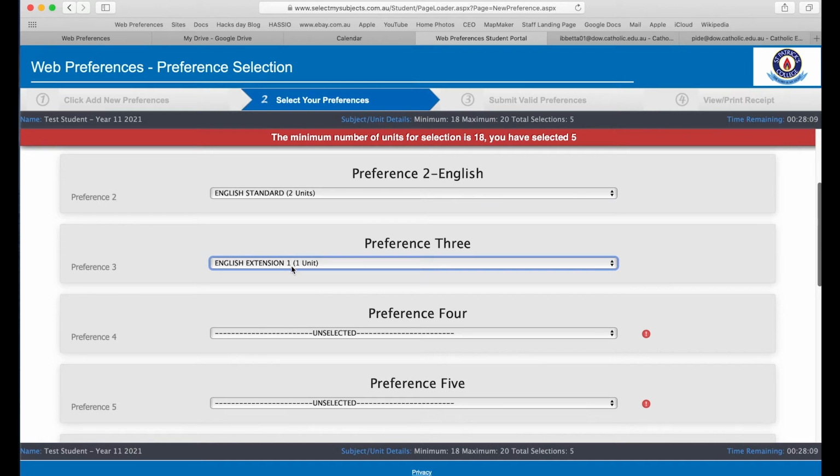The same thing will apply if you are looking at doing Extension Maths. You need to make sure that you've selected the right mathematics course in order to be eligible to go into that. So just be mindful of those rules that apply when you're looking at doing Extension English and Maths.